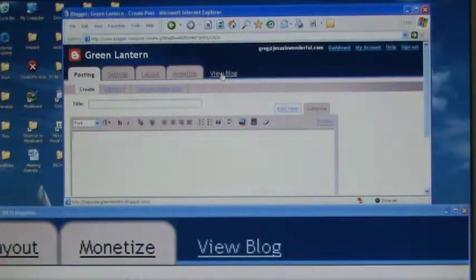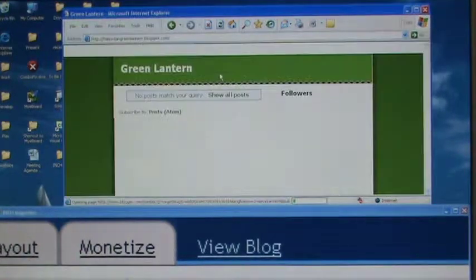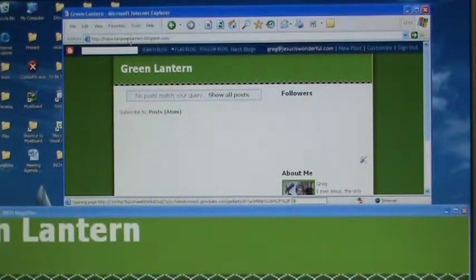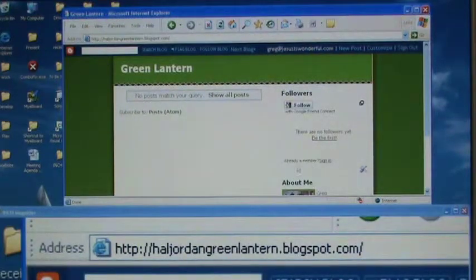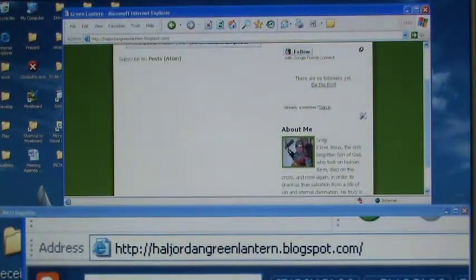I'm just going to click on View Blog. Shouldn't have much there, but there'll be a lot of stuff that so far we haven't done anything except click a few options. So there it is. Here's my URL, haljordangreenlantern.blogspot.com, and this is the theme that it has created for me. See, it already has the title up here. It says that it doesn't have any posts, and it already has a few things in the right hand side.